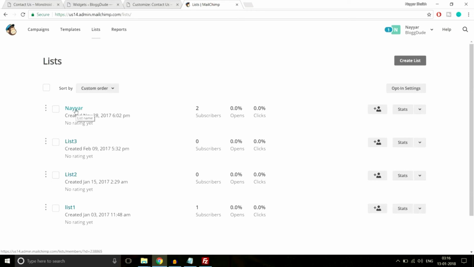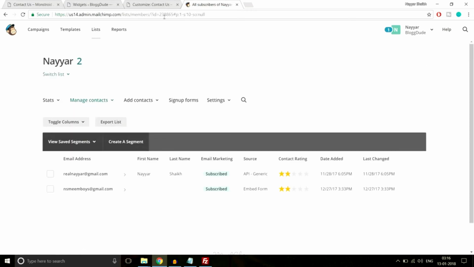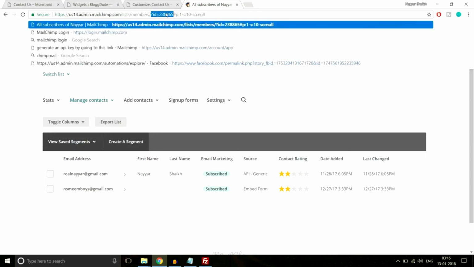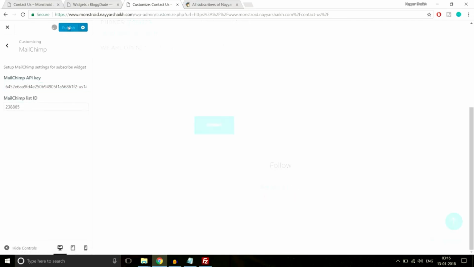I have a few lists over here, so I'll open this one, and when you open this you'll see an ID in the URL bar. For example, as you can see here, it says ID is equal to this. So I just have to copy the ID number, again come back over here, paste the ID number and click on publish.